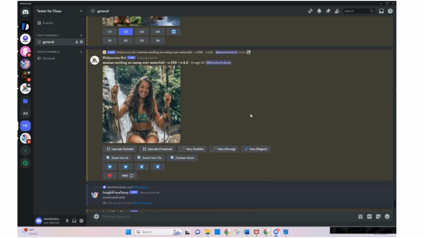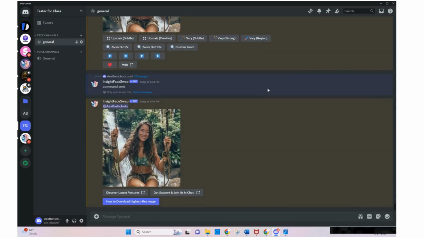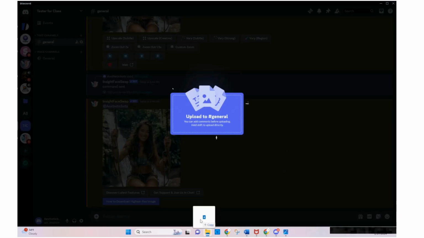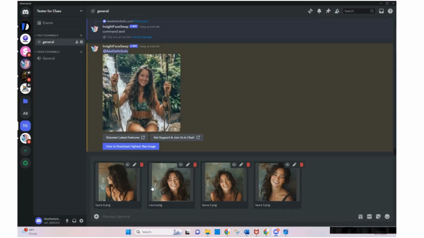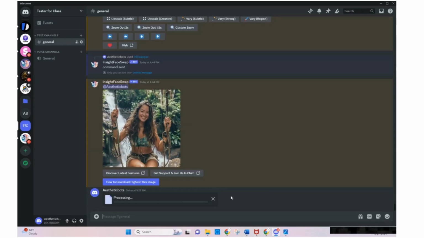So I'm going to come on down to our last photo of Laura on the swing. In this section, I'm going to take all of those images that I produced of Laura and just drop them in here. I'm going to drop all four in here. I didn't give this any prompts, so I just dropped it in and then hit enter.